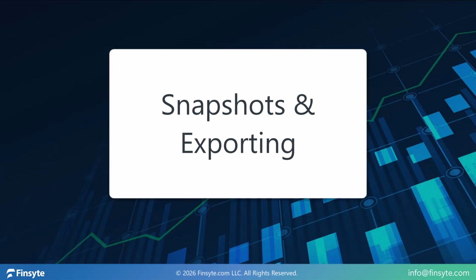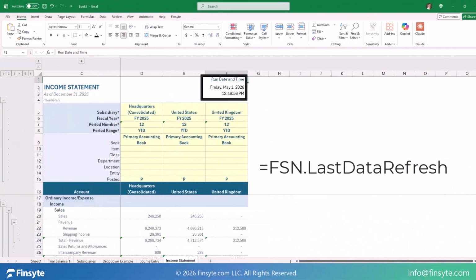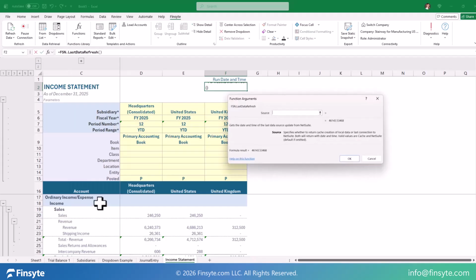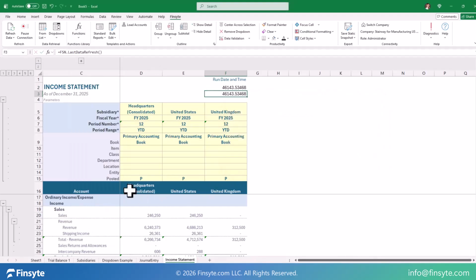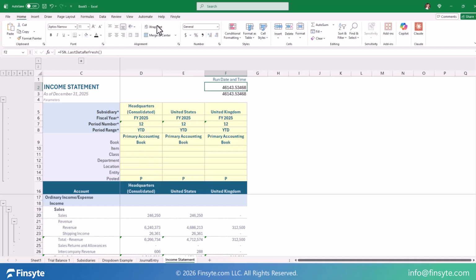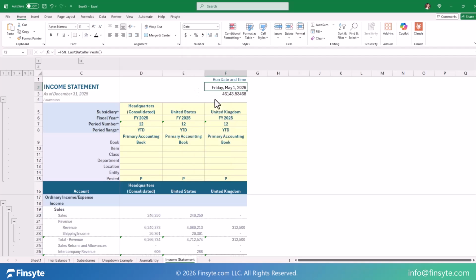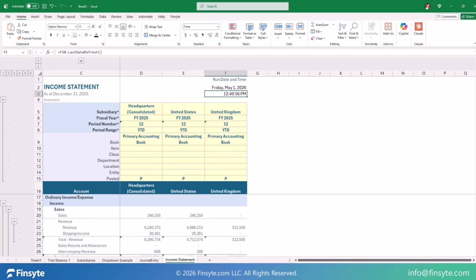Since Finsyte connects live to NetSuite, it's sometimes helpful to know exactly when your data was last updated. You can use the Last Data Refresh function to display the precise date and time of your last data retrieval. Once returned, the results may initially appear as a number, but you can format it as a date or time to show exactly when the data was refreshed. When your report is refreshed, the timestamp updates automatically, confirming the most recent data connection.